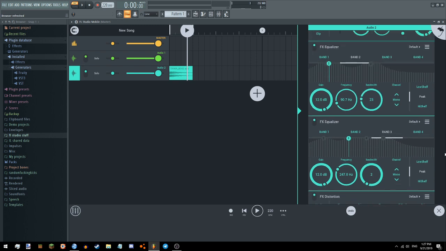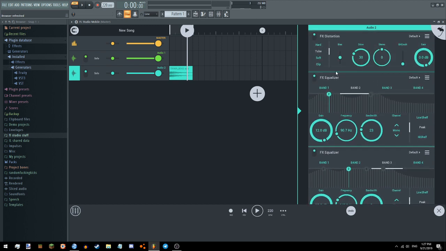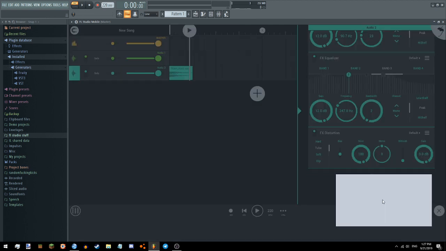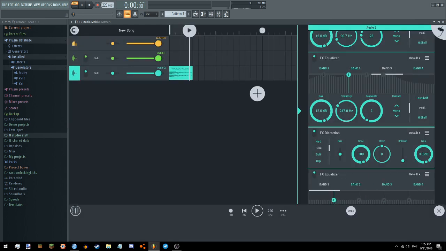Oh, yeah. We can also adjust the drive and the bias on this first one. Sounds like FX, honestly. God, what now? Ooh, not parametric. Fuck.